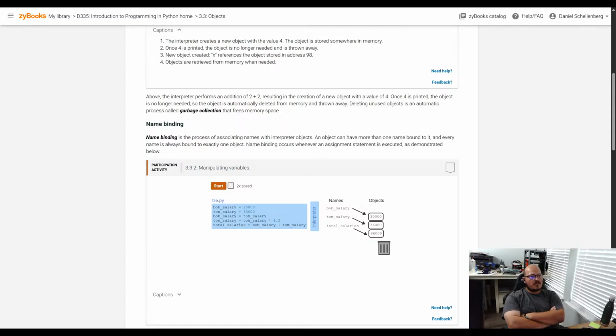Above, the interpreter performs an addition of 2 plus 2, resulting in the creation of a new object with a value of 4. Once 4 is printed, the object is no longer needed, so the object is automatically deleted from memory and thrown away. Deleting unused objects is an automatic process called garbage collection that frees memory space.